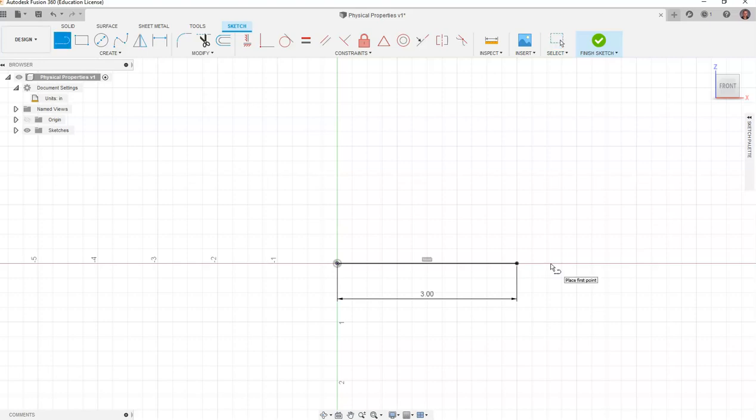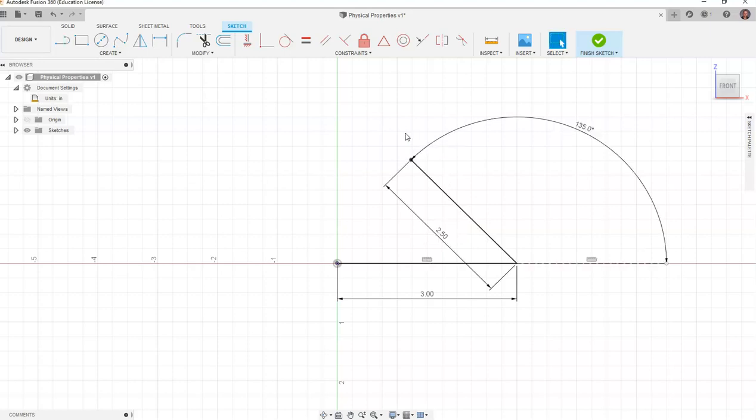I'm going to hit L on my keyboard as a shortcut, and I'm going to click on the end point of our horizontal line, and I'm going to drag. I'm just going to drag up to the left here, and I'm going to say, you want to know what? Let's go a distance of 2.5, and I'm going to hit Tab and an angle of 135 degrees, and I'm going to hit Enter. I'm going to hit L again on my keyboard, and I'm going to close off this triangular shape. I'm going to hit Escape twice on my keyboard to get out.